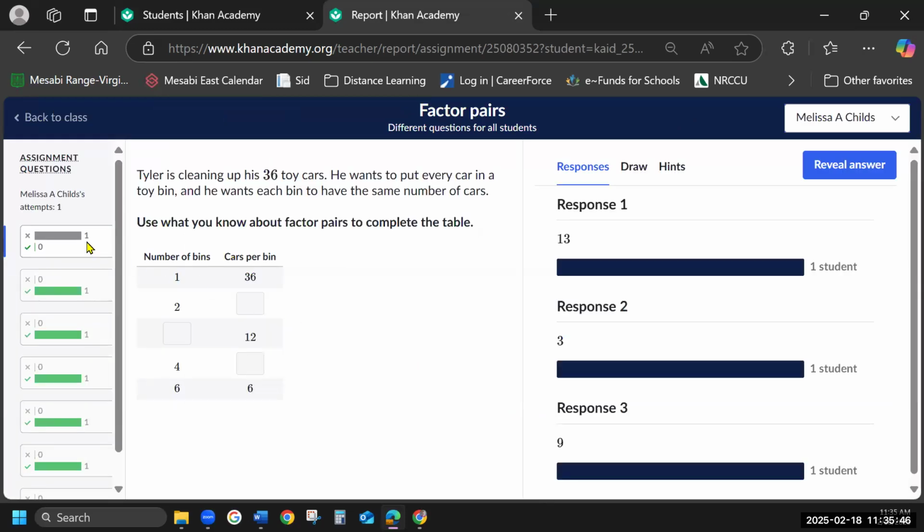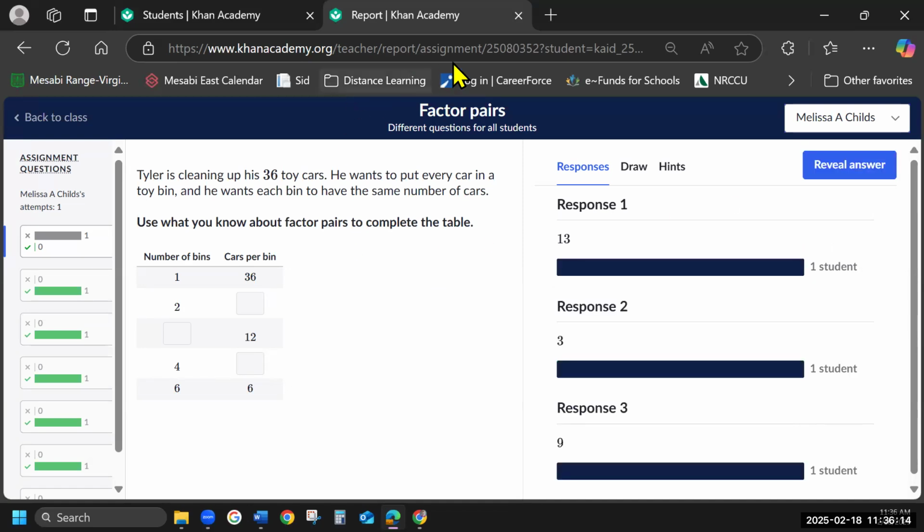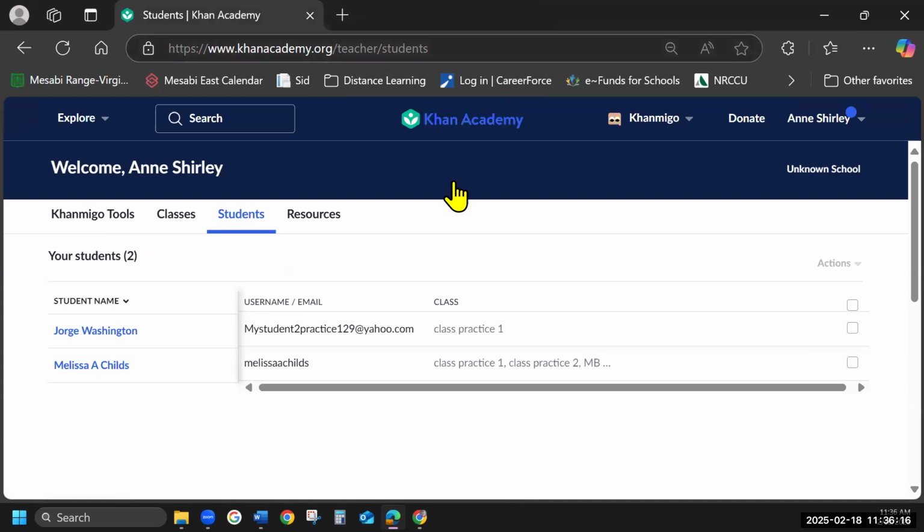On the left-hand side is a list of questions that were missed in gray and ones that were good in green. It posts the ones that were missed up towards the top and the ones that were good towards the bottom. So you can click into each of these to get a better look at how your student did, how they responded, and what might have gone wrong if this question was not correct. You can reveal answers over on the right-hand side. This did open another tab, so I'm going to close this to go back.